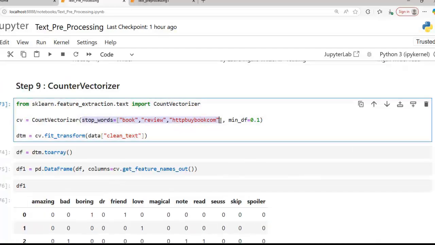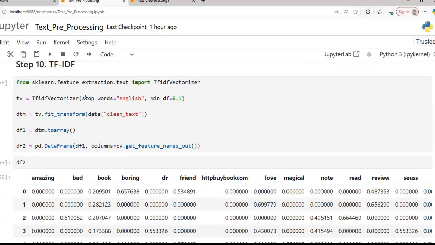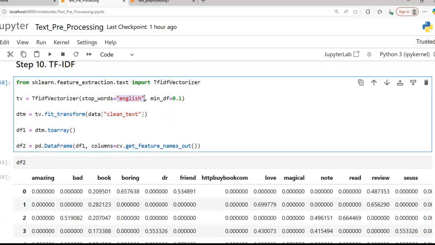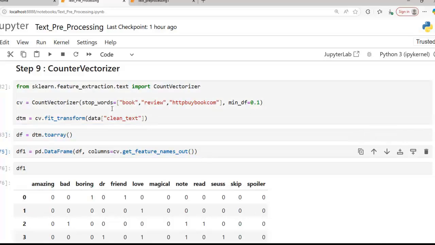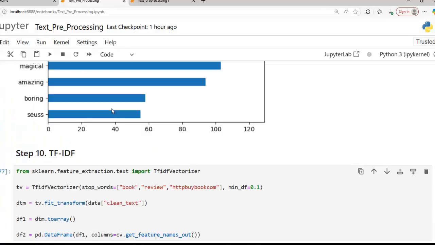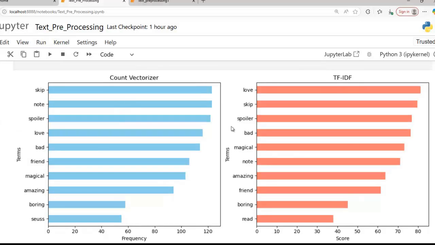Let's copy this stoppers list. Let's paste it over here inside TF IDF vectorizer. Let's execute this cell, this, and all the cells. Now done. Now it looks better. Now we can compare this easily.